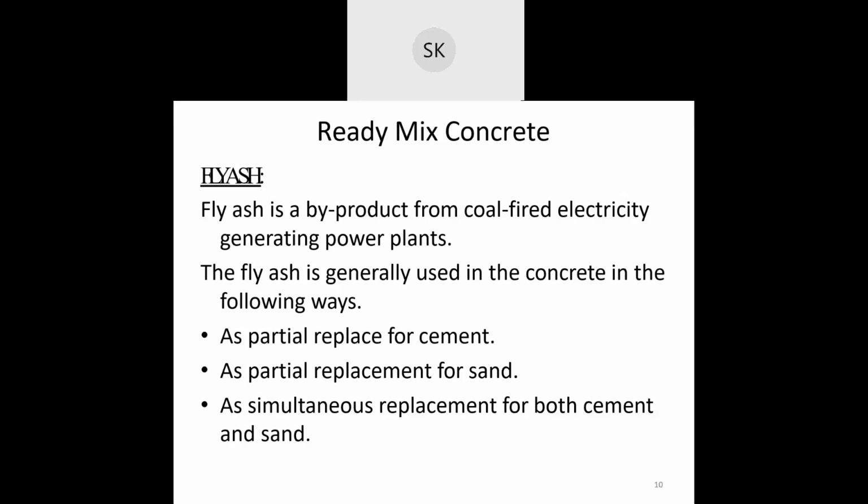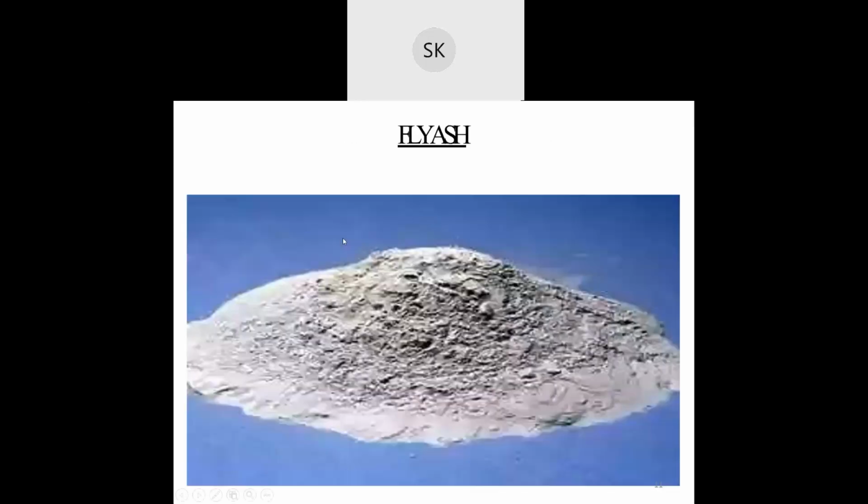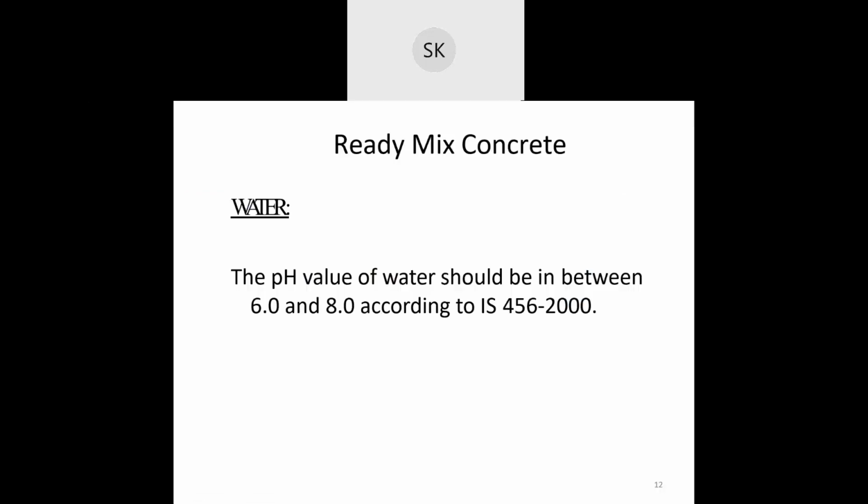Okay, so you can also use fly ash in RMC. Basically RMC uses some amount of fly ash in concrete. And sometimes it is also used for replacement of sand. So just remember, I'm using the word partial. That means you cannot replace the whole sand, you are replacing some amount. Okay, so this is a figure of fly ash. It's like ash, you can say.